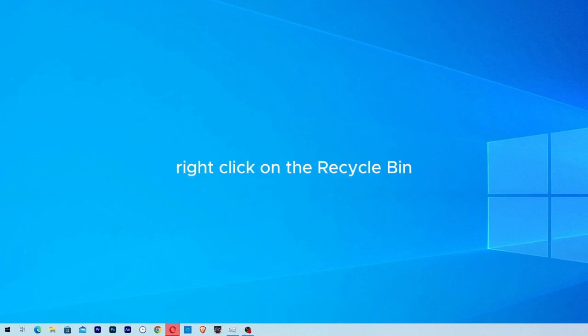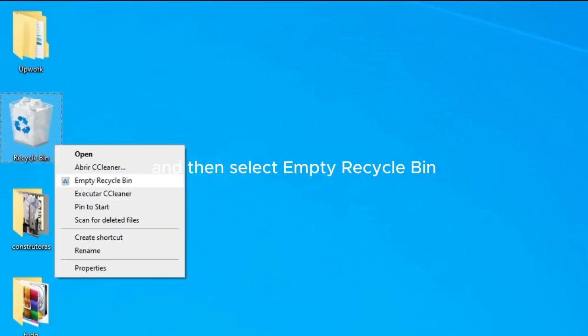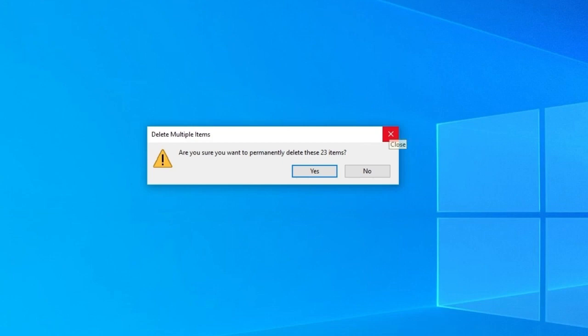Right-click on the recycle bin and then select empty recycle bin. This is because even though files are in the recycle bin, they will still take up space. It will ask, are you sure you want to permanently delete these files? Then you're gonna click yes.